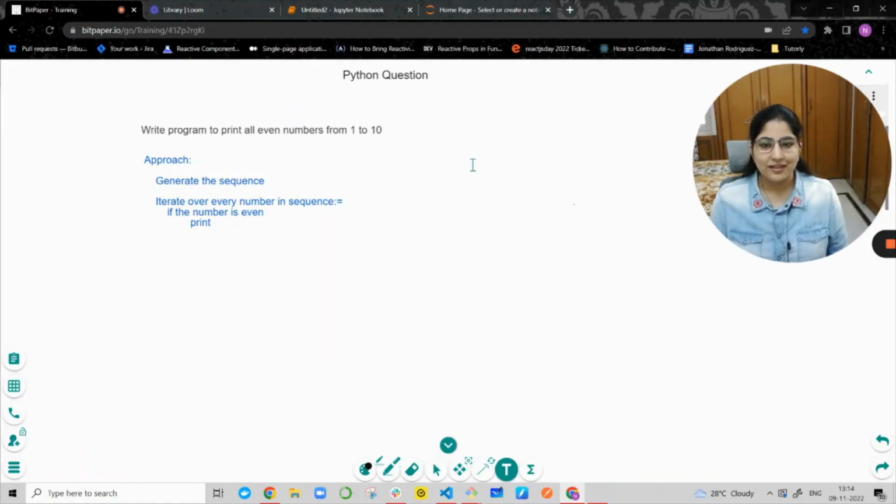Hi, let's write a program to print all even numbers from 1 to 10. How do we begin solving the problem? We need to break it down into simple steps and then convert each step into code, and that's how we will implement our algorithm. So written in blue here is basically the steps that we need to take to be able to come up with a solution.